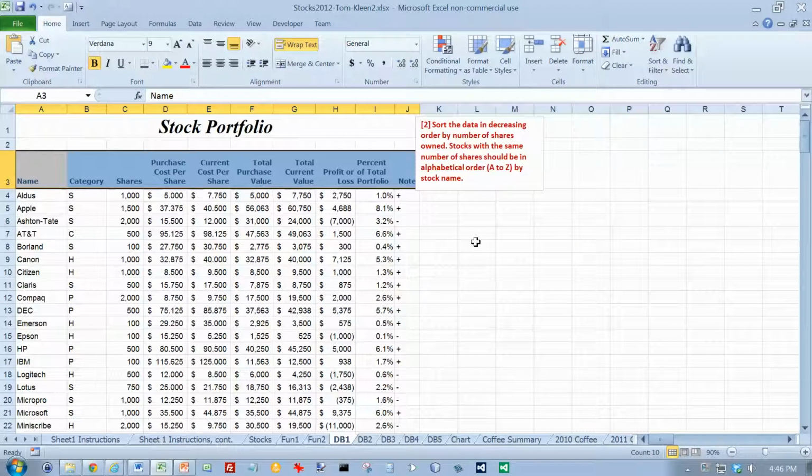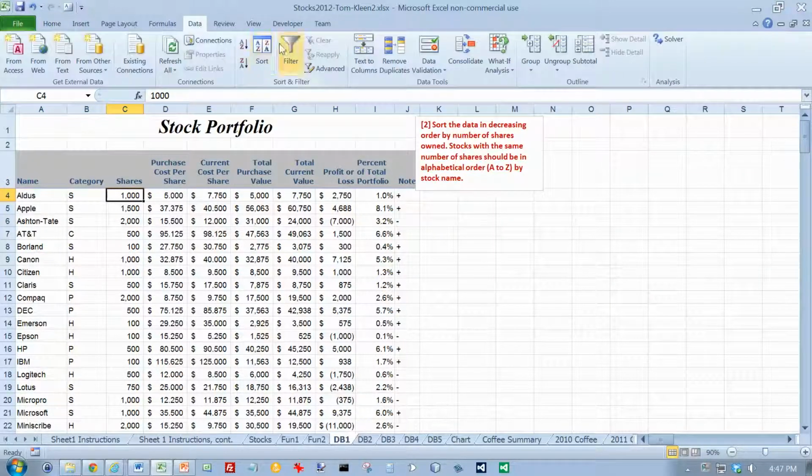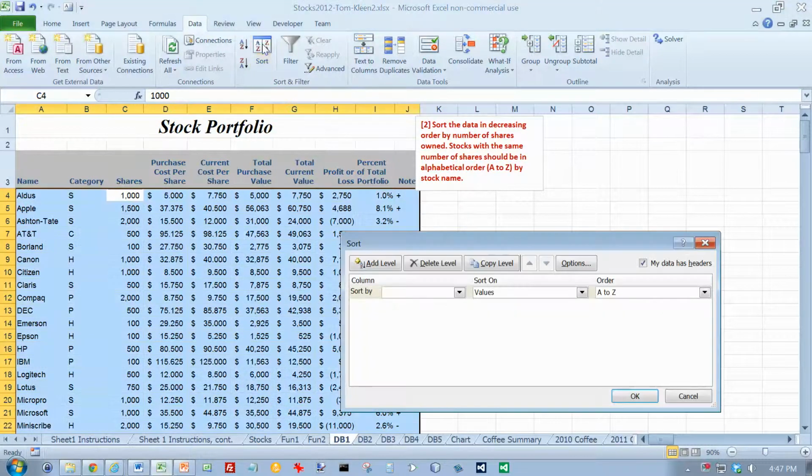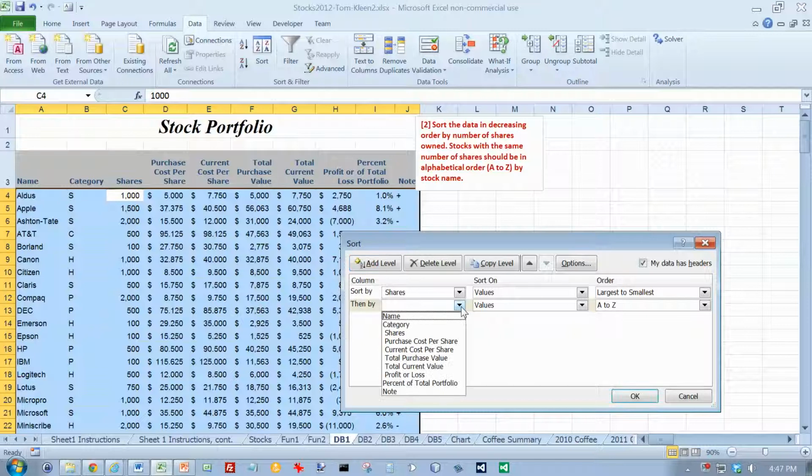Database, sorting and filtering and pivot tables. Sort the data in decreasing order by the number of shares owned. If they have the same number of shares, sort them alphabetically. So we're sorting on 2 fields. Sorting is on the data tab. If you want to do it on 2 fields, click on the sort button. And first I want to sort by number of shares. That would be column C. And I want them decreasing, so that would be largest to smallest. And if they have the same number of shares, then I want them by stock name, A to Z.